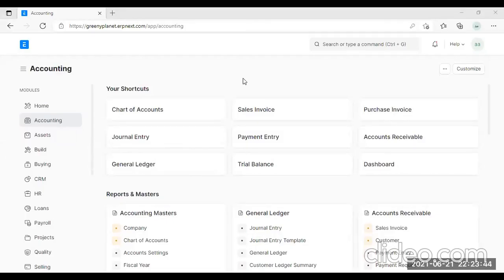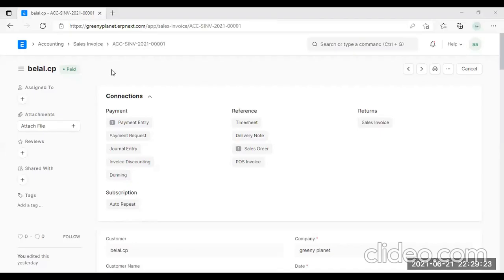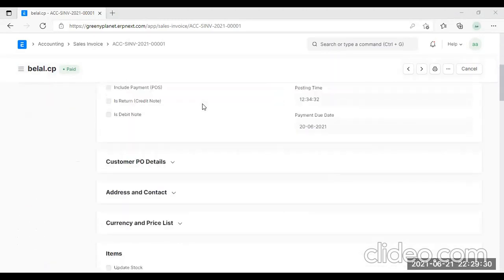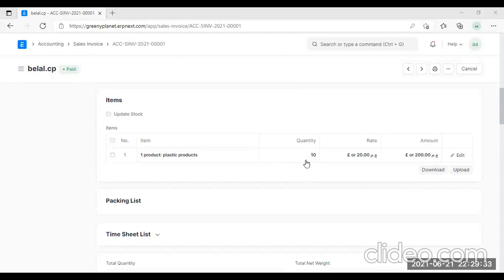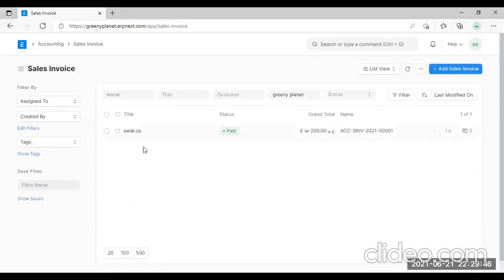After we finished the pick list and delivery note, it has already transformed from to deliver to bill. Bilal company received the sales invoice and paid. Quantity is 10. Price for each unit is 20. The total amount is 200. So this is the sales invoice after paid.